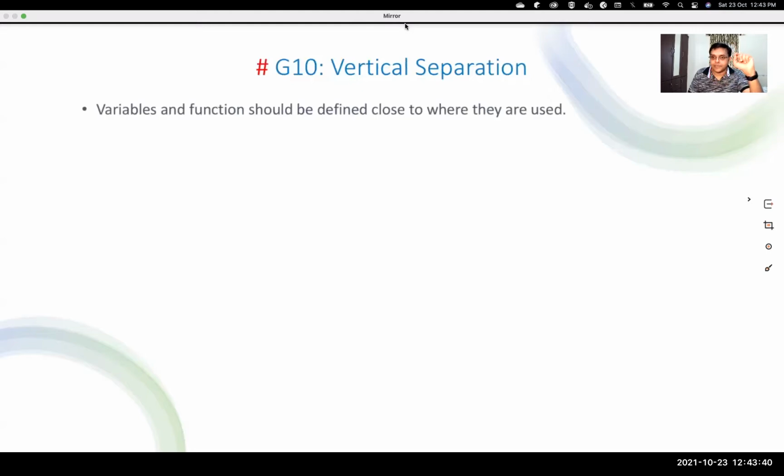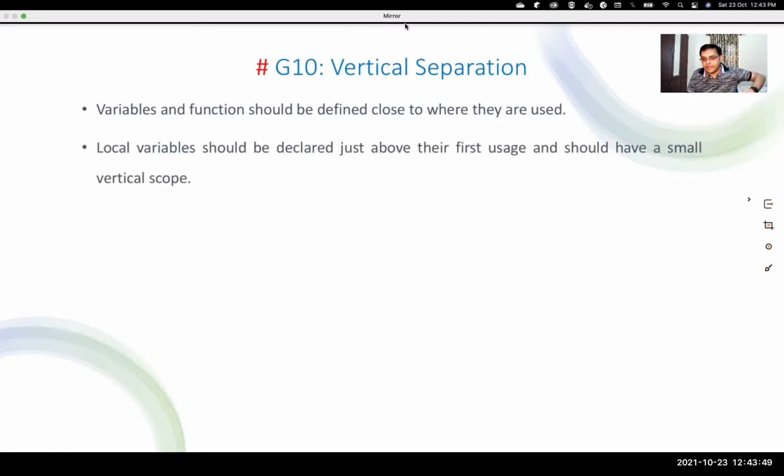Next, vertical separation. Vertical separation means variables and functions should be defined close to where they are used. I have seen local variables declared far away from where they are used. Instead, I can create the variable just before using it. The general rule is that local variables should be declared just above their first usage. So instead of declaring all the local variables at the first stage itself, declare them just above their first usage, and they should have a small vertical scope.